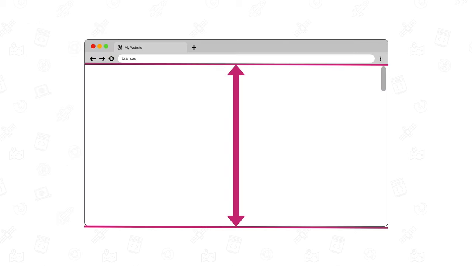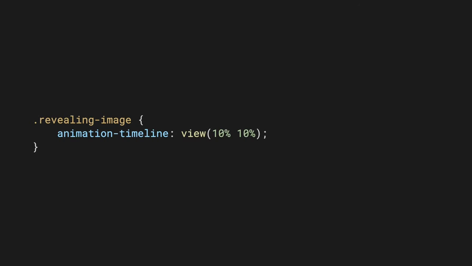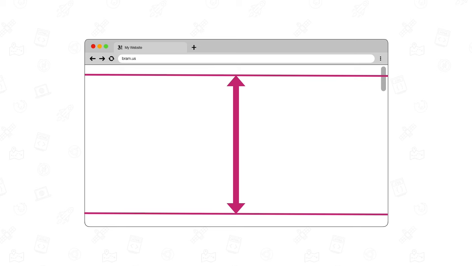With an inset, you are virtually moving the edges of the scroll port around. Positive insets result in an inward adjustment, and negative values in an outward adjustment. This adjustment affects when the subject is considered to be in view or not. Oh, if you're wondering where the scroller argument went to, there is no such one here. View timelines always track the subject within its nearest ancestor scroll container.